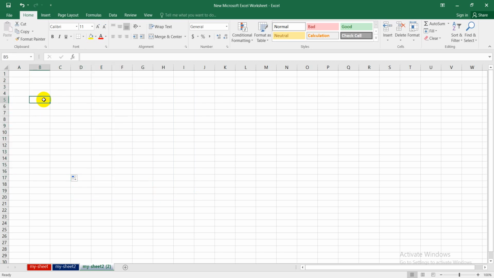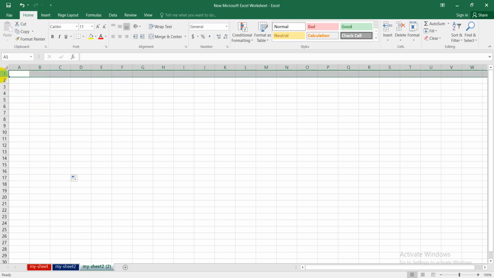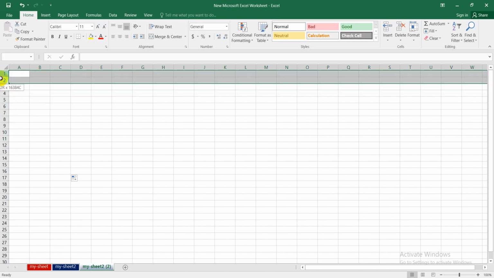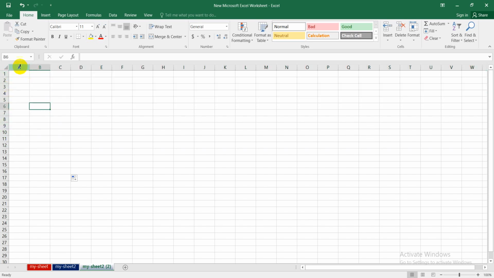Now, if I want to select a row, I can click here on the number. Now the first row is selected. I can select a range of cells or a range of rows. I can select a column by clicking here on the column address H.